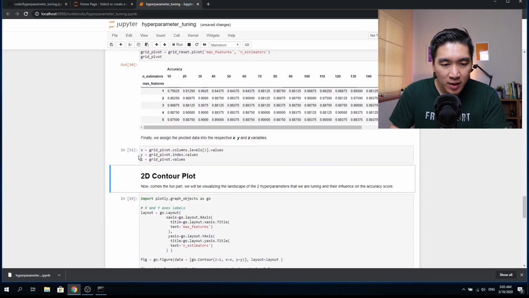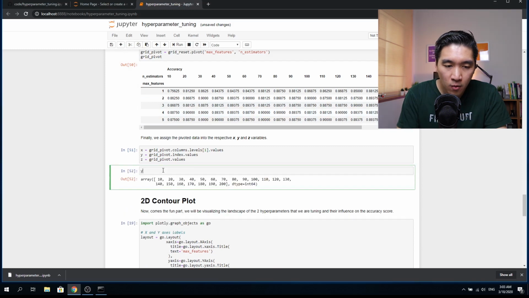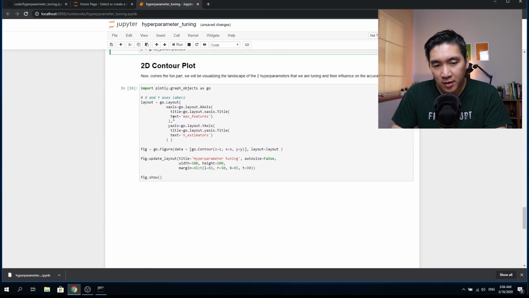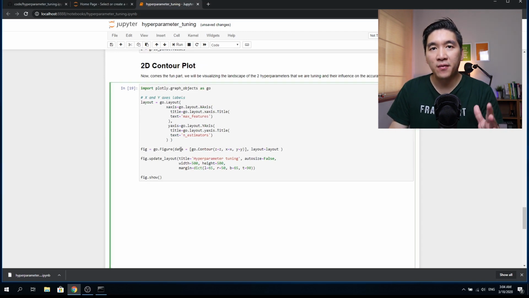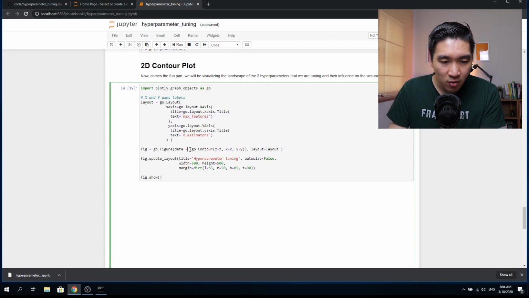Okay, now we have already assigned it to x, y, z. Let's have a look. X, y, and z. Okay, so now the fun part comes to make the 2D contour plot. This will allow us to visualize the landscape of the two hyperparameters of the random forest model. And so let's go ahead and run this.